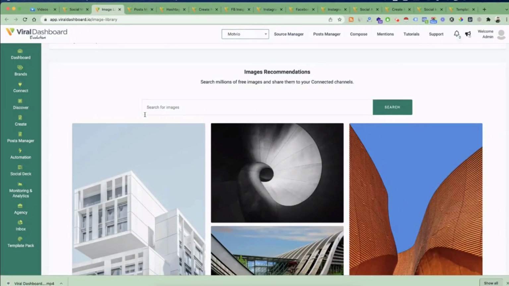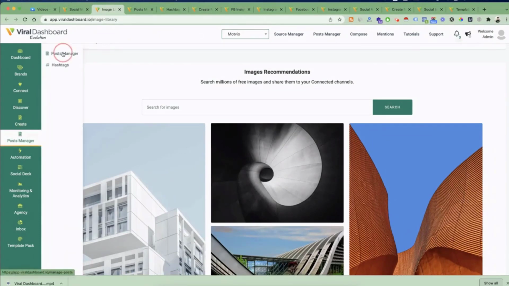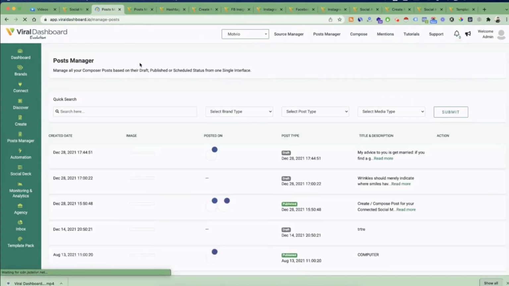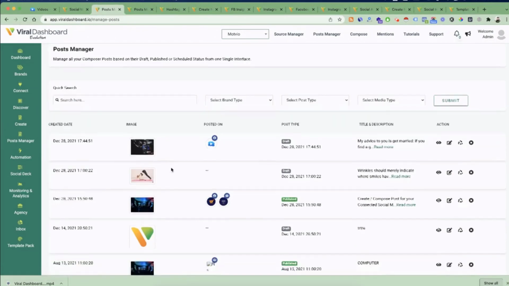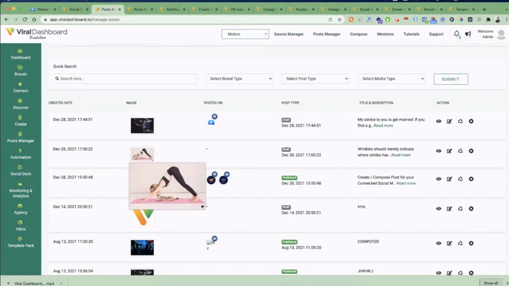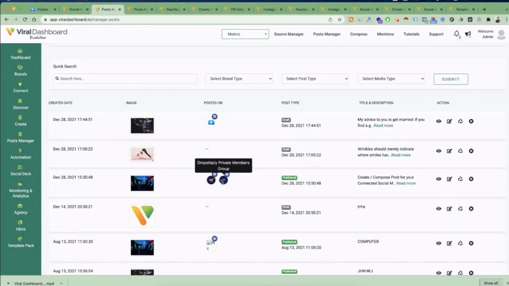Okay. So once you have created the post, once you have the post in your draft or in your publish or in your schedule status, you can go here in the post manager, and there you go. You have all your posts that will be shown here. Okay. So like for December 28, I created these posts. So out of that, two are in the draft area, and one of them is published on my Dropshiply Facebook page and in my favorite Dropshiply private members group.